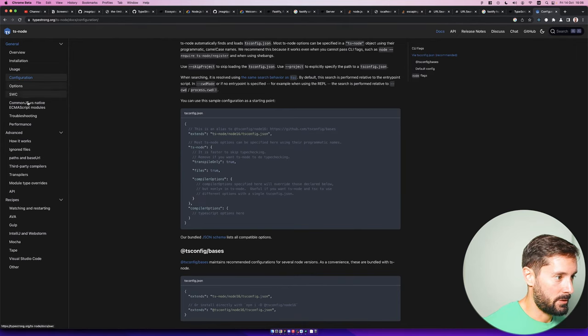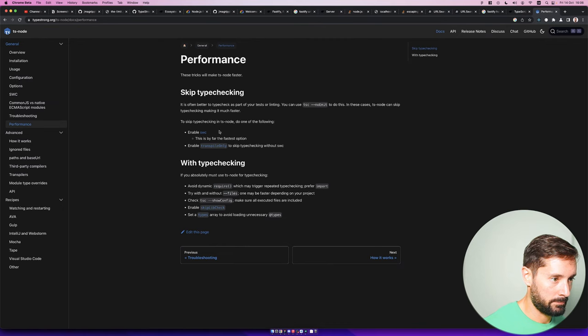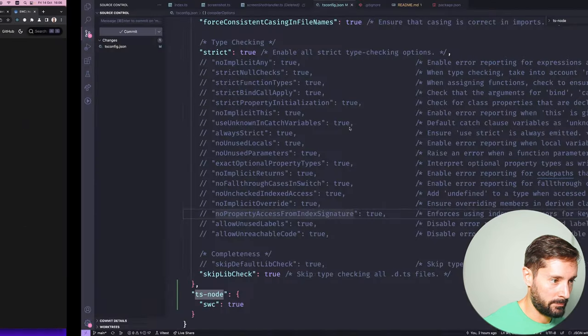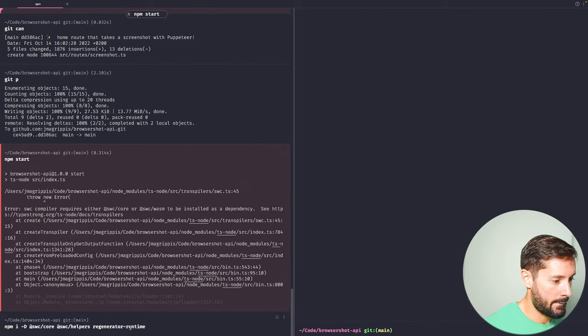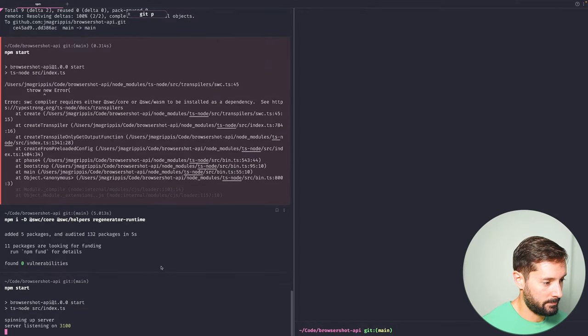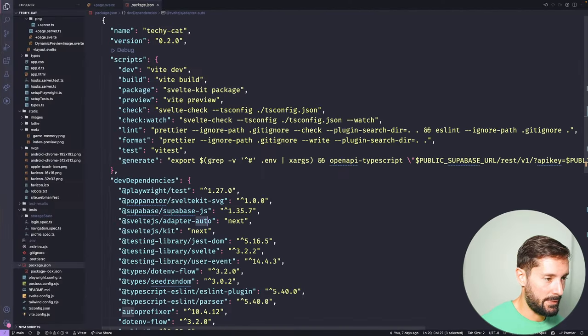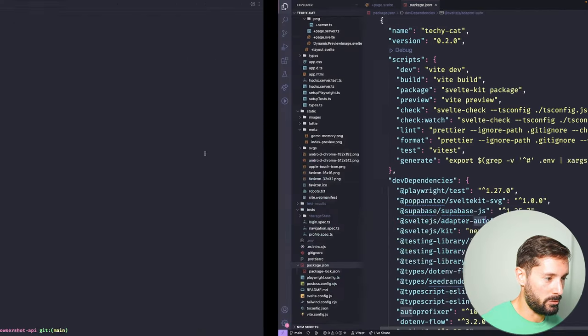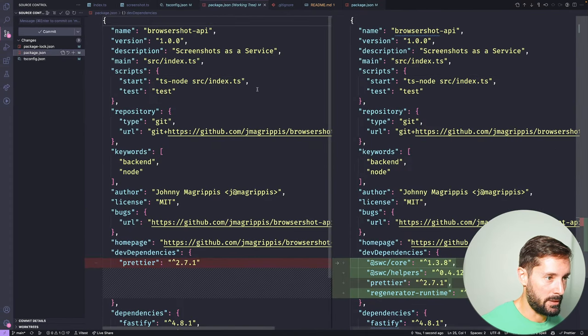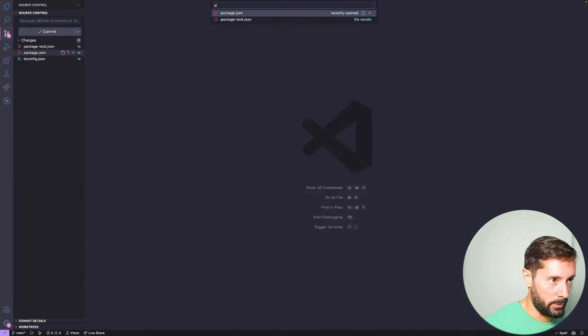There is a performance, I suppose, section here. Is the SWC. Just install these dependencies. That's what we need to do. Right, the server is starting, but I think this one won't be checking types, so it will start regardless. So it's probably sensible to have a build step, even though we won't be building, which would actually be doing the typing.